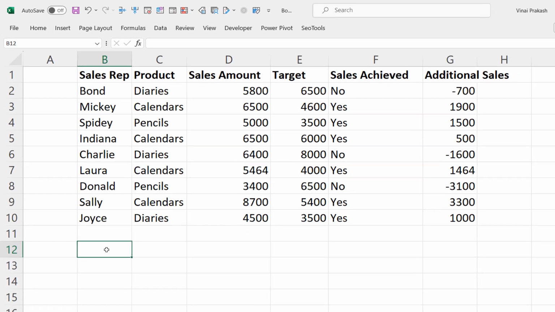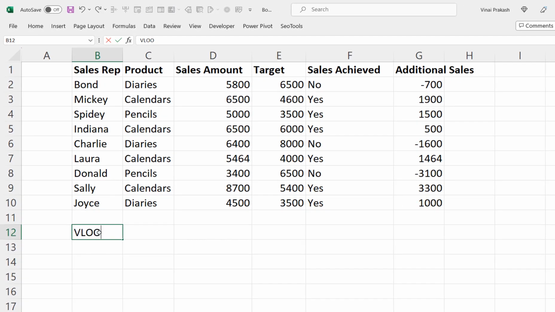Moving on, our next function is the Vlookup function. This is one of the very popular functions in Excel, and you must know this absolute gem. This can help you when you want to find out what is the total sales of any particular sales rep. So let us say we are looking for the sales rep called Bond, and we would like to know the sales amount.